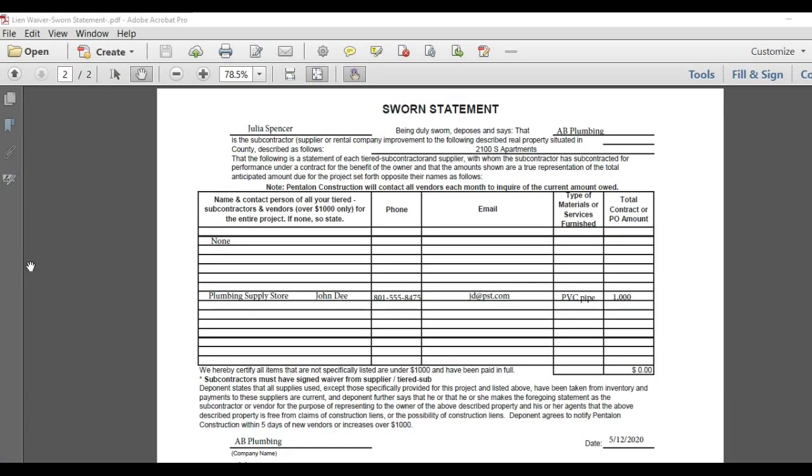The sworn statement is where you will list any suppliers or sub-tier contractors that will need to be paid. Enter your name on the first line, along with your business name here. This is where you will enter the name of the county in which your project is located, and here is where you will make sure that your project name is correct. If you do not have any suppliers or sub-tier contractors, simply write none.